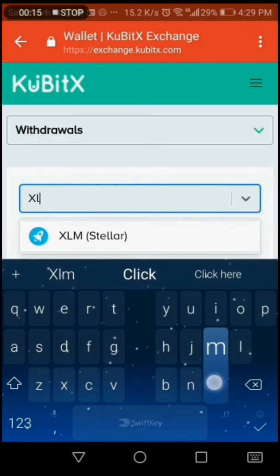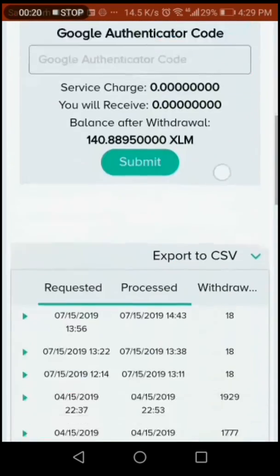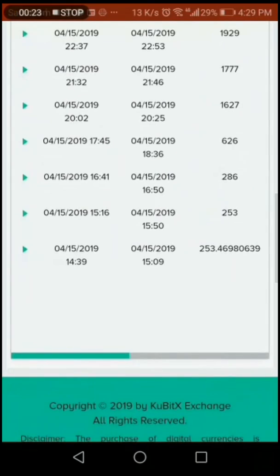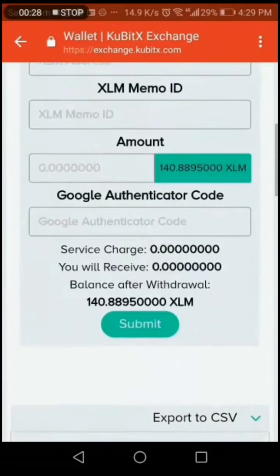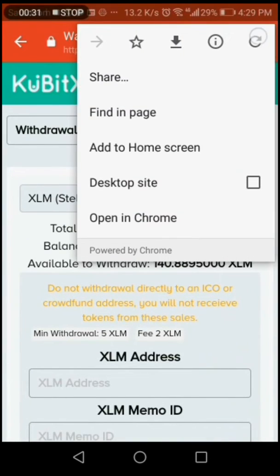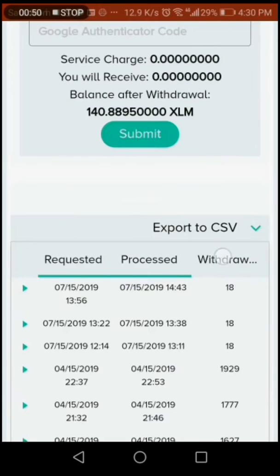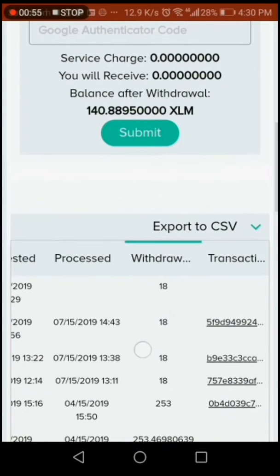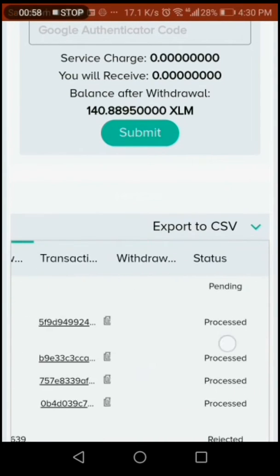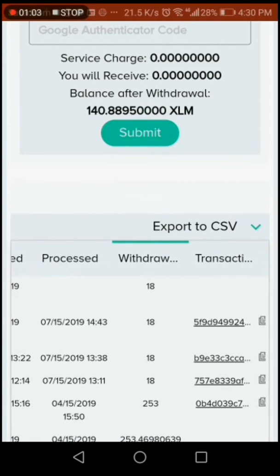click on XLM again. Scroll down to your withdrawal history. You can refresh to check the new status of your XLM withdrawal. As you can see, it is pending, and within 15 minutes or an hour's time, the withdrawal will be processed.